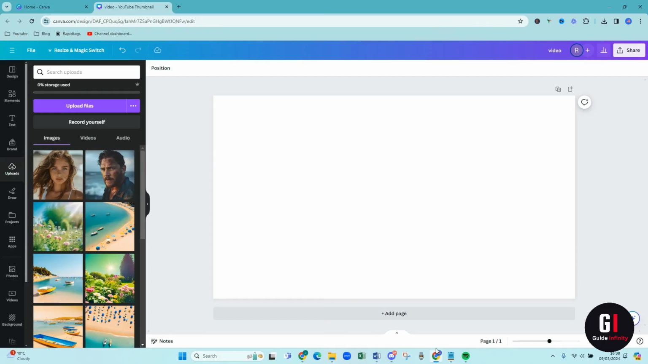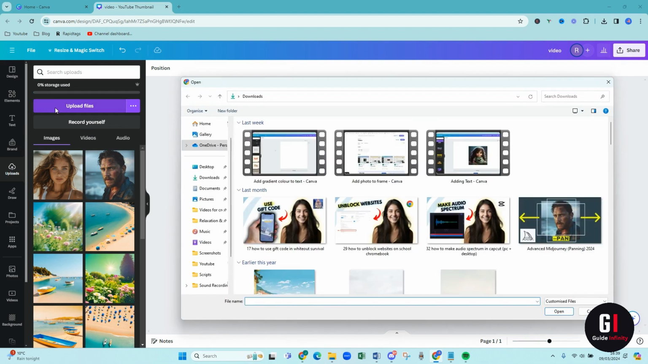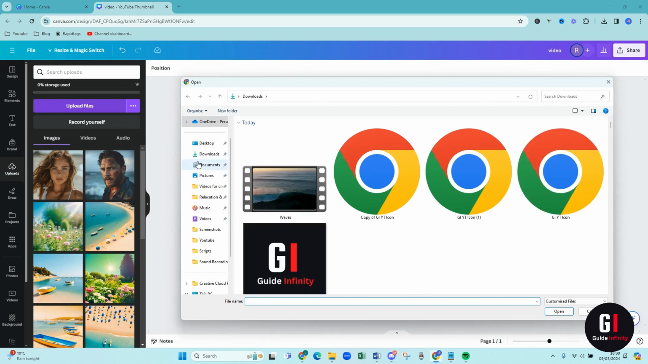Okay, so let's jump into it. As you can see, we are in canva.com and I've got a blank template in front of me. So what we're going to do is come to the left-hand side and click on this uploads button. Give that a click and then press this purple button that says upload files. Just go and upload the video that you want. I've got this video here, so I'm just going to give that a double click.